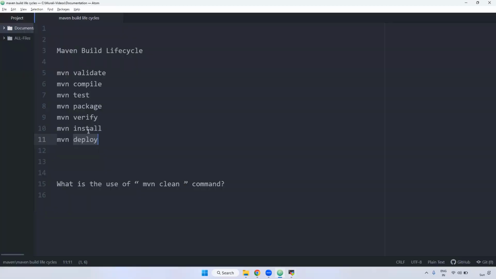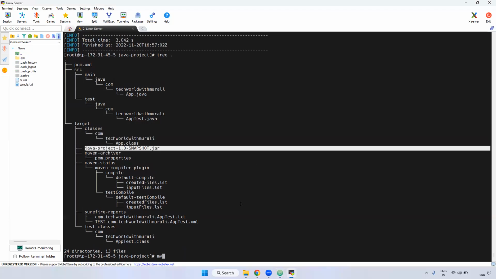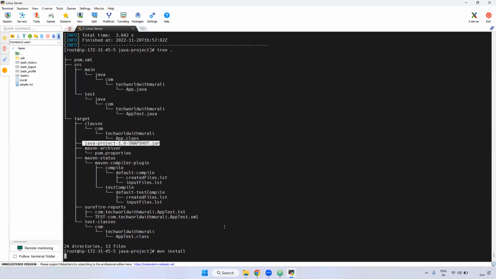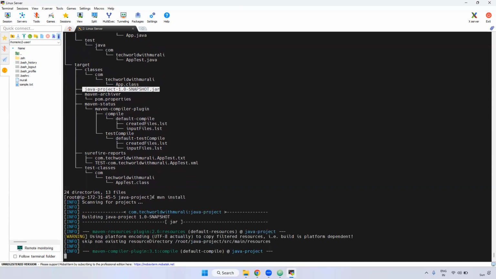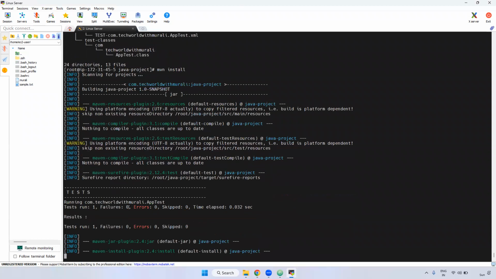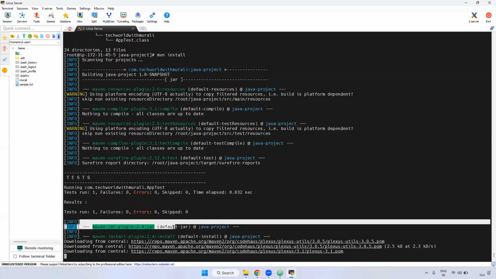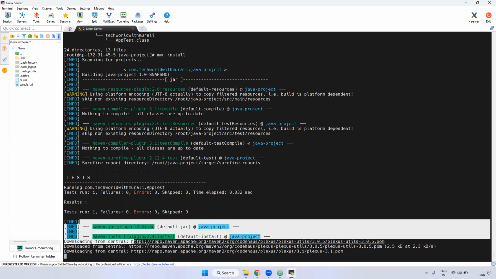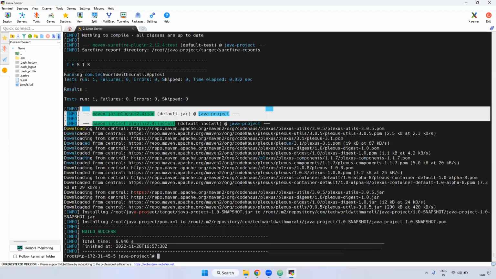What is the next one? MVN install. If you use MVN install, what will happen? Let's see. Whatever jar file and pom.xml file we have, it will be copied to the .m2 directory. If you use MVN install, it will download the Maven install plugin. Here, if you observe, we have Maven install plugin 2.4. Okay, got it, right? And it is downloaded from remote only.